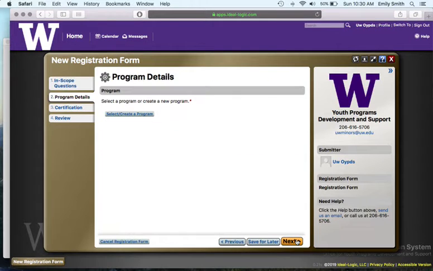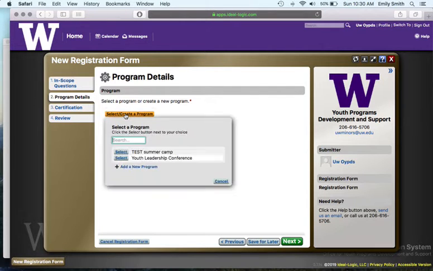So we'll hit next. And this is our program details page. So here is where we are going to select the program that we have already registered in order to add a new session. So we'll hit select a program, and then we can click whichever program. This will have a list of all the programs you've registered. So we'll select whichever program we need to add a new session to. So for this, I'll select my test summer camp.